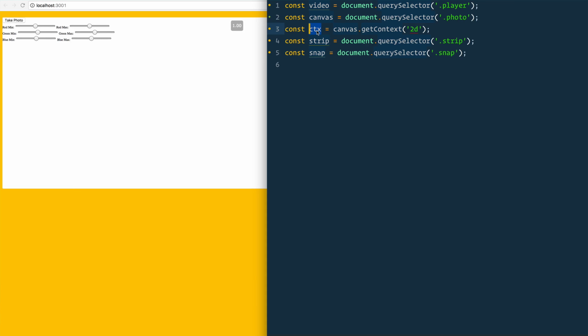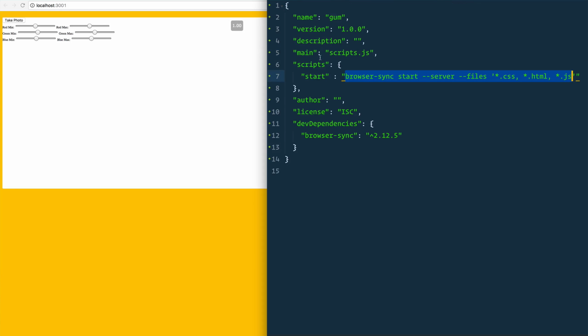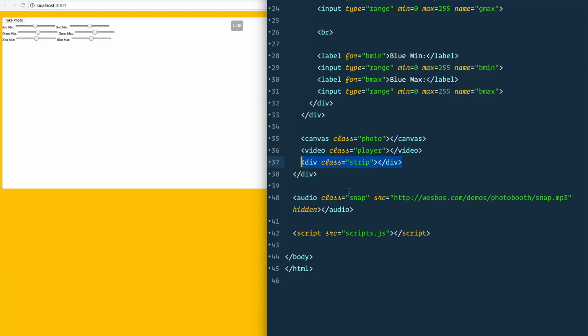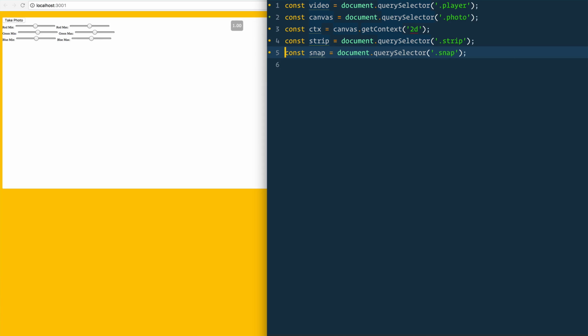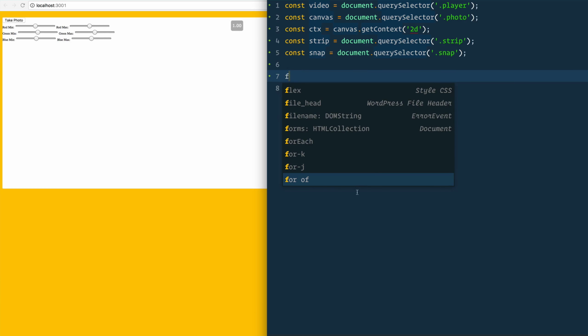If you've never used Canvas before, go back to our Canvas tutorial that we've done earlier. We've got our strip, and then we have this audio, which is a little sound that's going to play every single time that we play a video here.